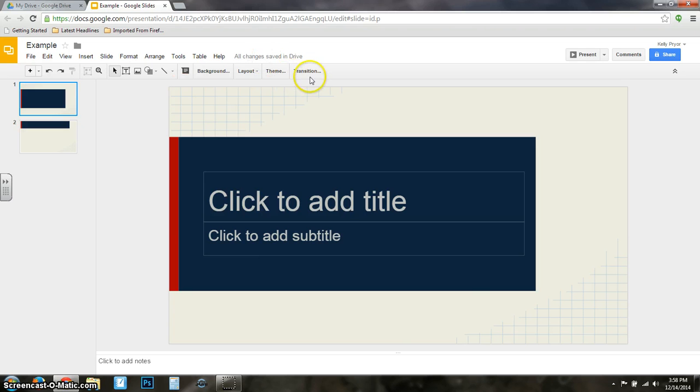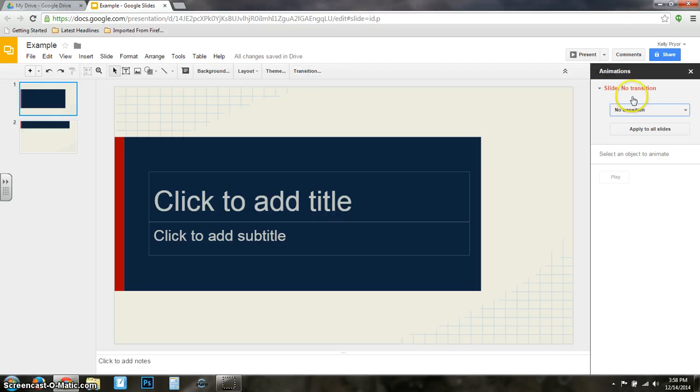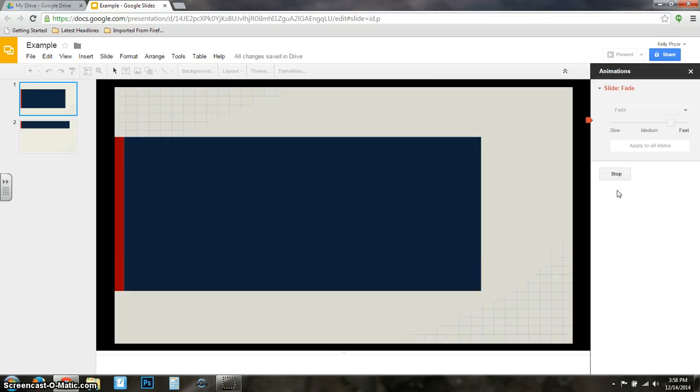and say you want to add transition in when you're all done with creating your presentation. You just click here on transition, and on the right side you can pick different transitions that you'd like to help with your animation when you're presenting to add the effect.